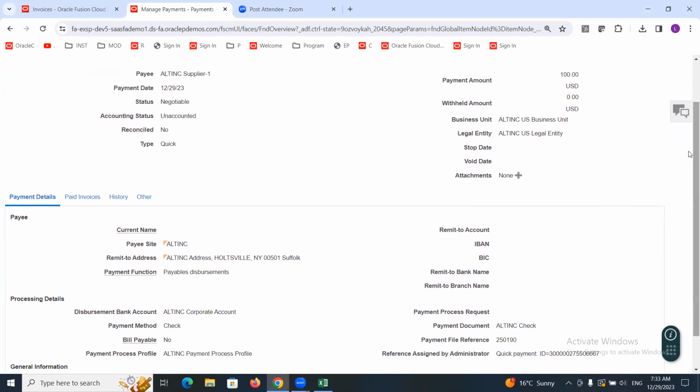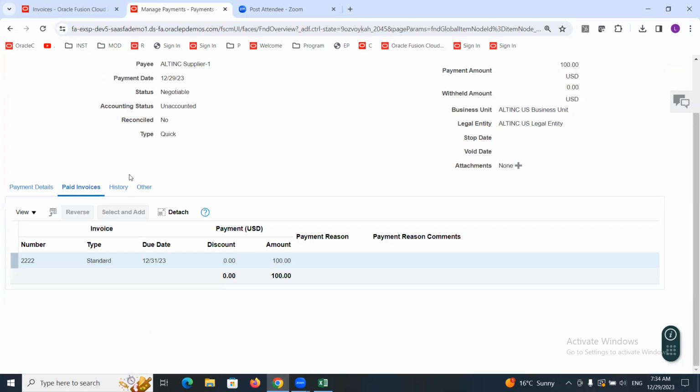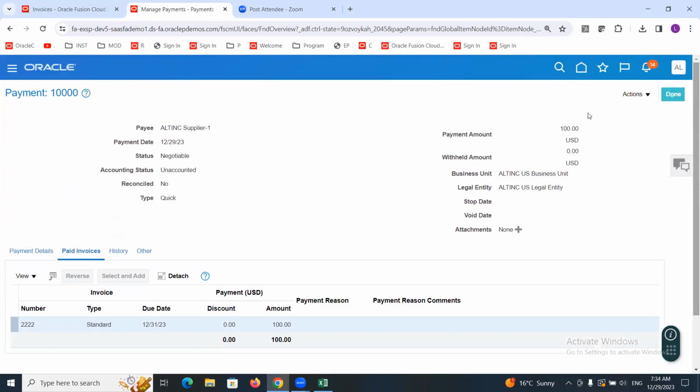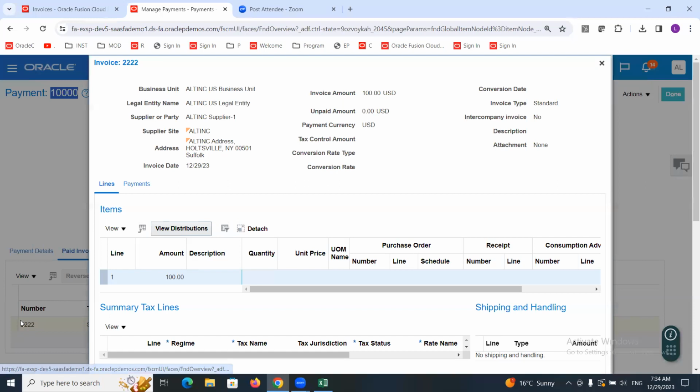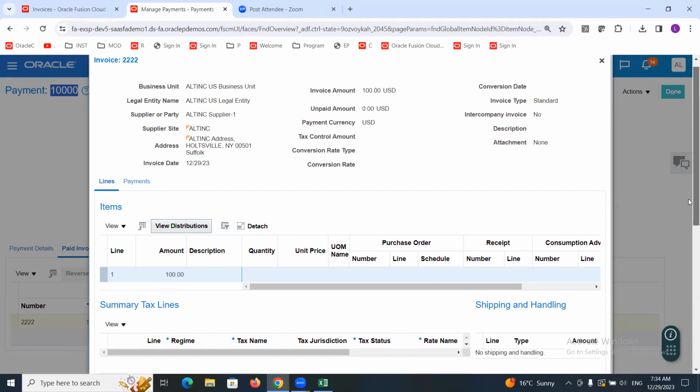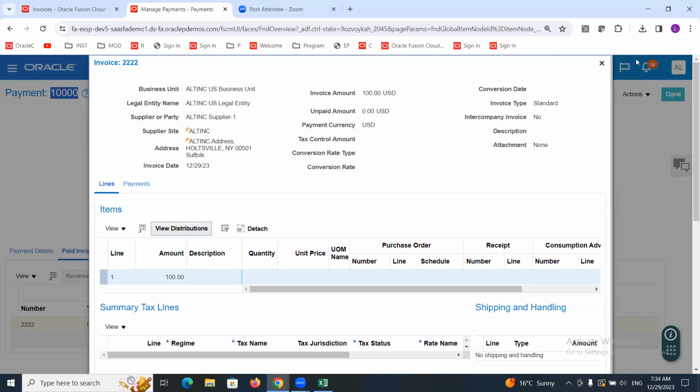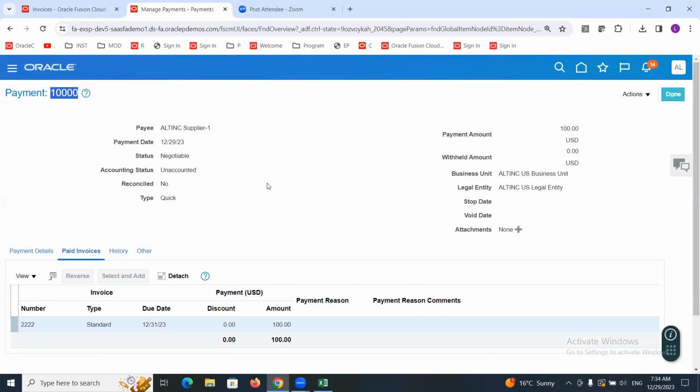You can see paid invoices here. Go to paid invoices. So this is a check number. By using this check, we process payment to this invoice. Okay, if you click on this number, it will drill down. You can open the invoice, some information from here also. Okay. You want to see the invoice details? Yes, you can check like this.